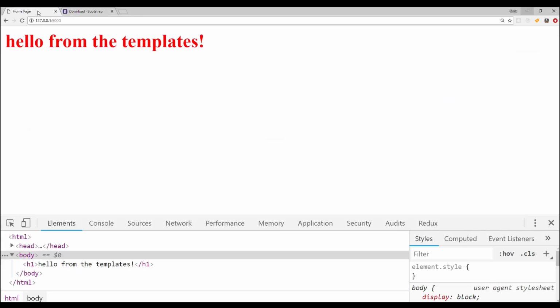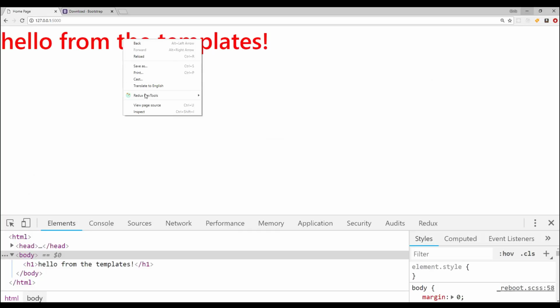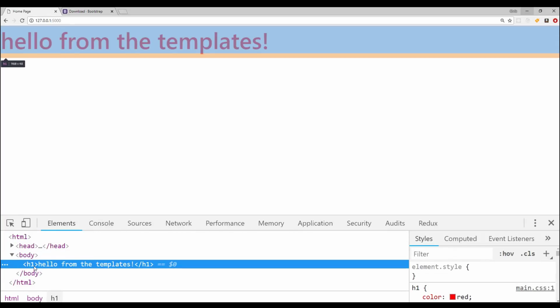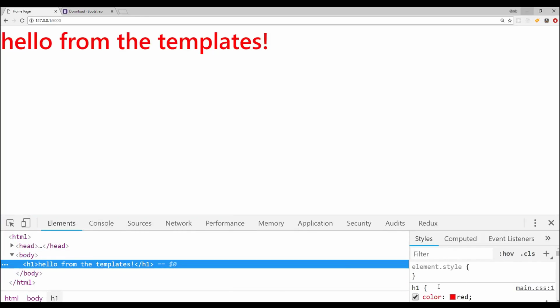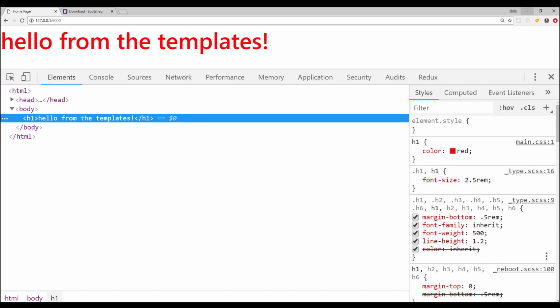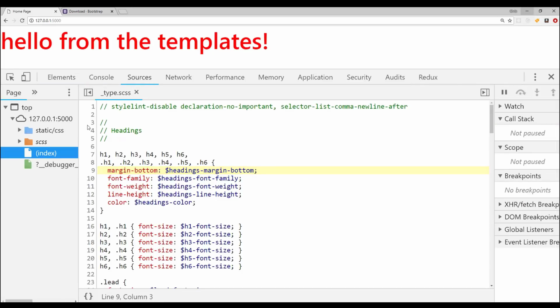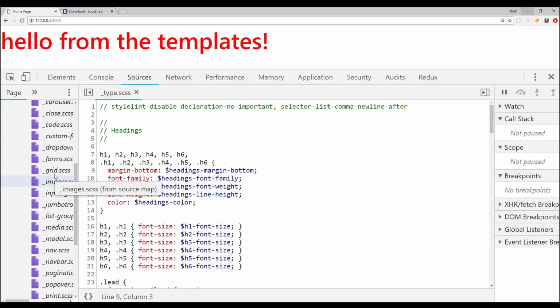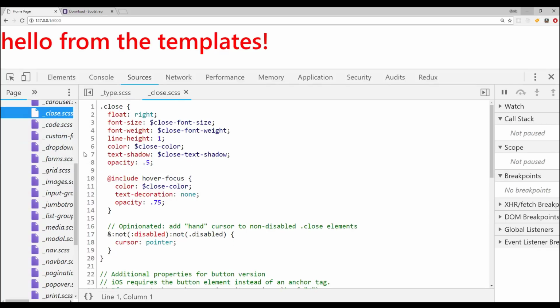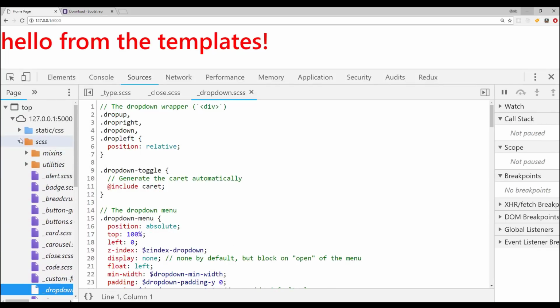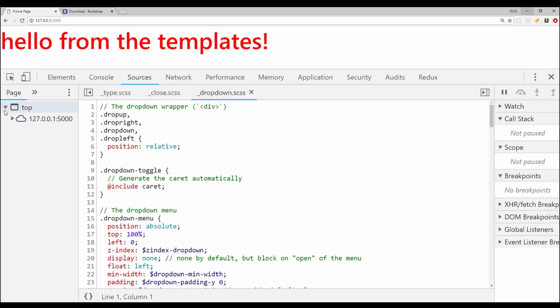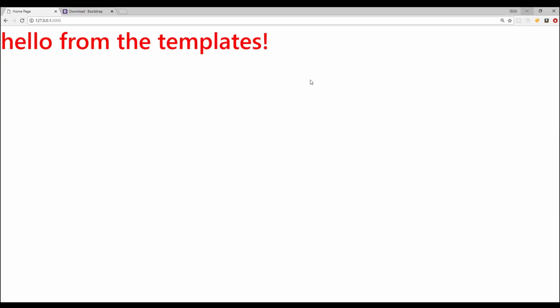So let's go back over to the home page here, and you can see that we now have new templates. And if I look at the H1 by right-clicking, you can see that we get the color red from our main.css. But beyond that, we get all this other stuff from this type.scss, and you can see that all this stuff is coming from the Bootstrap project. It's all written in Sass, so that's what that SCSS stuff is all about. But anyway, that's some good helpful information. We now have Bootstrap working, and we're rocking and rolling.